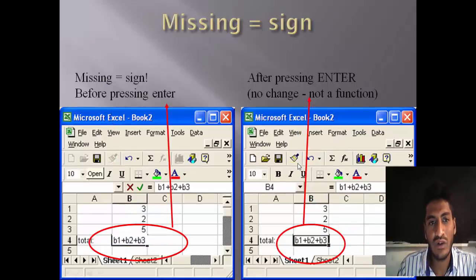Missing equal to sign. Missing equal to sign before pressing enter. B1 plus B2 plus B3. You can check, you can see all this over here. After pressing enter, no change, not a function. 325 B1 plus B2 plus B3, as previously I told you about this.